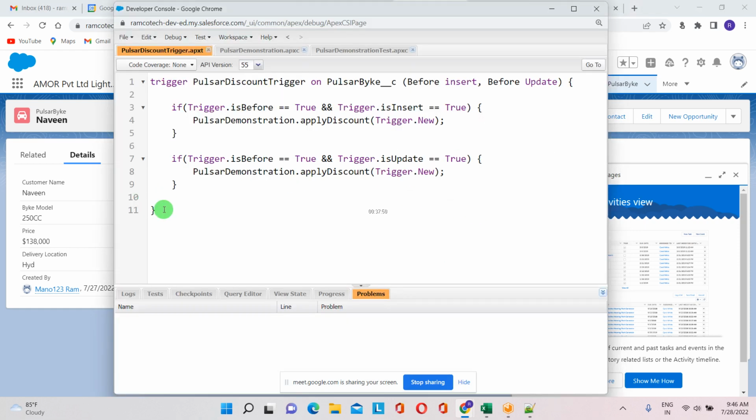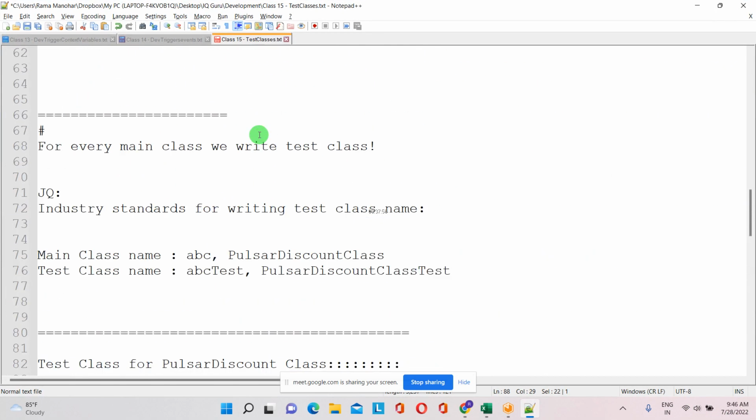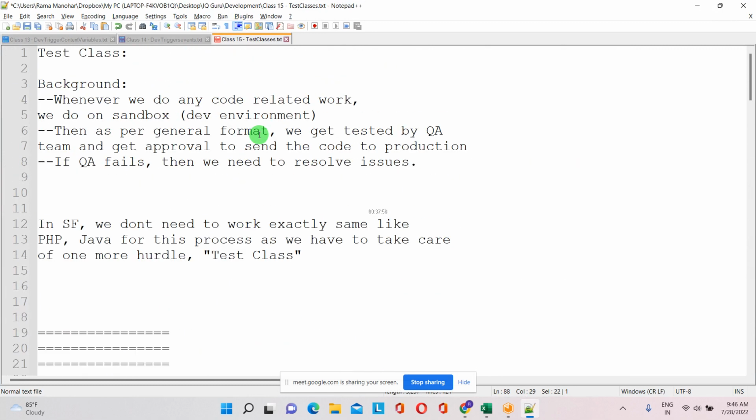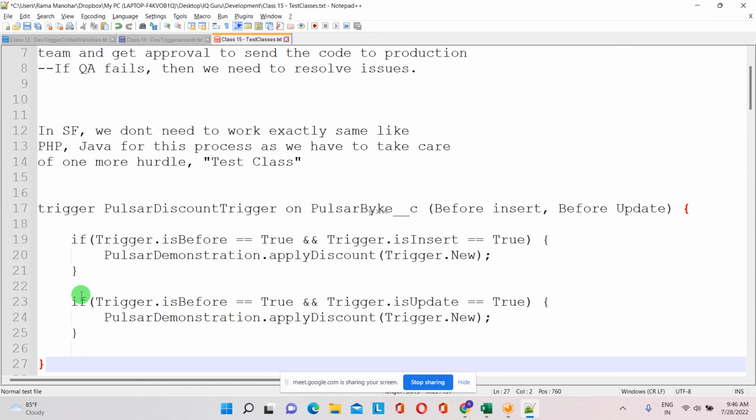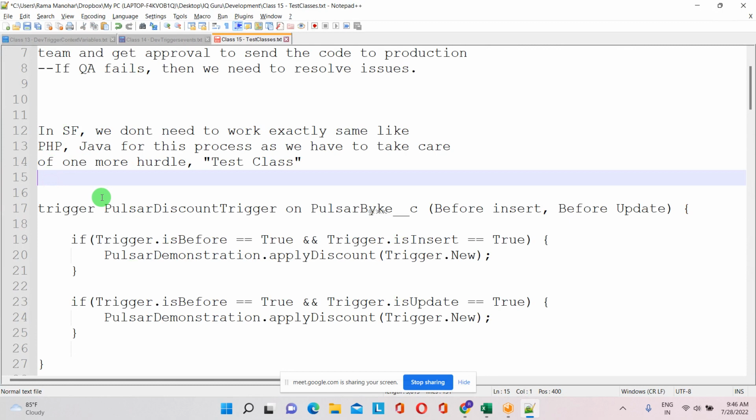So I'll paste this code in this file. This is for your information.